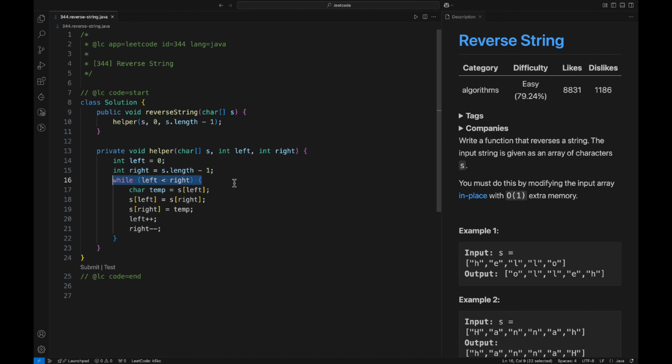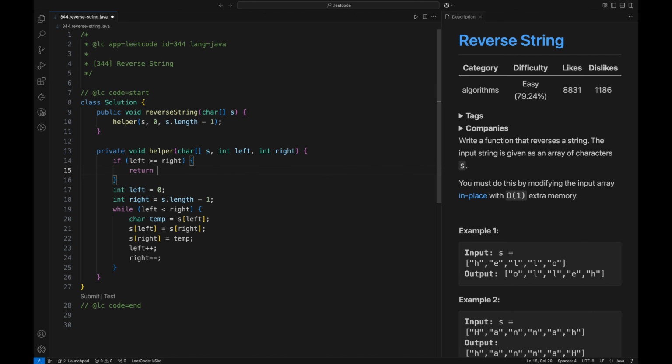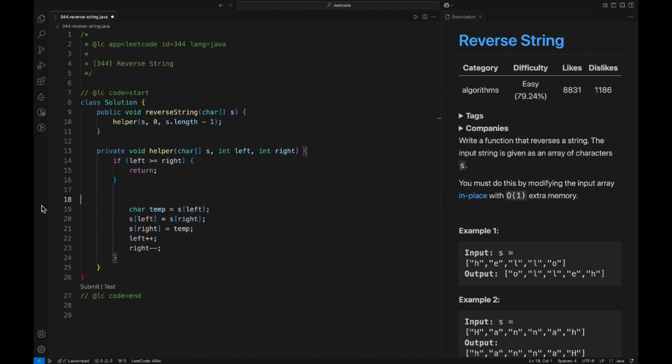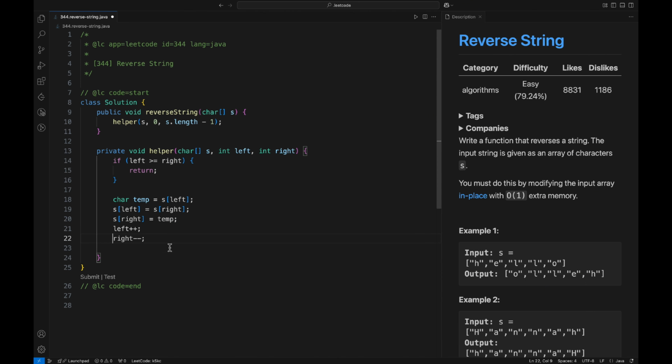And first let's write the base condition, and that will be if left is greater than equal to right. That means all the characters have been swapped. So we will return and stop the recursion. Otherwise we will perform the swap. So now we can get rid of this loop. And after swapping the characters, like we were doing in the two-pointer technique, we will call the helper function recursively and pass in the character array s, left pointer incremented by 1 and right pointer decremented by 1. So this way both the pointers continue the process of swapping the characters and move towards the center of the array. Now let's submit this code.